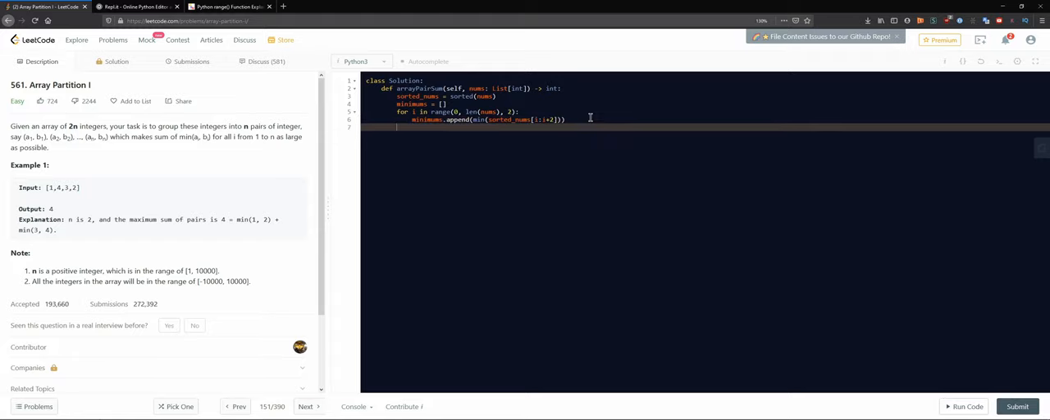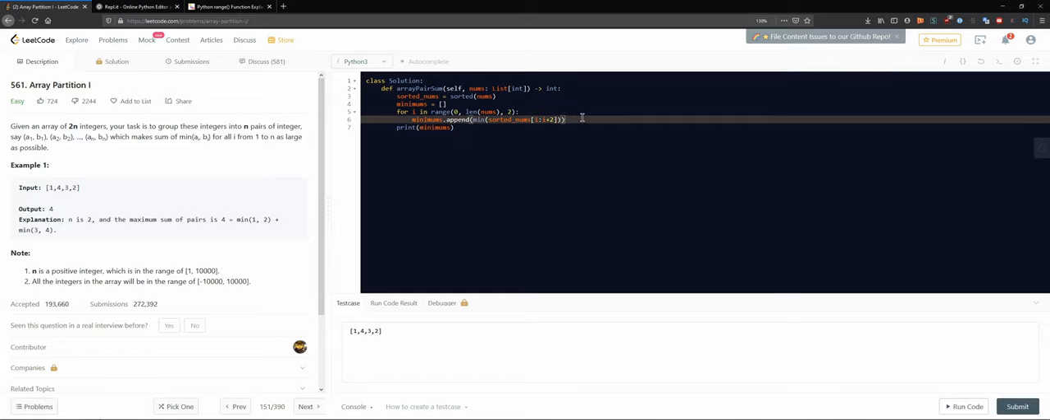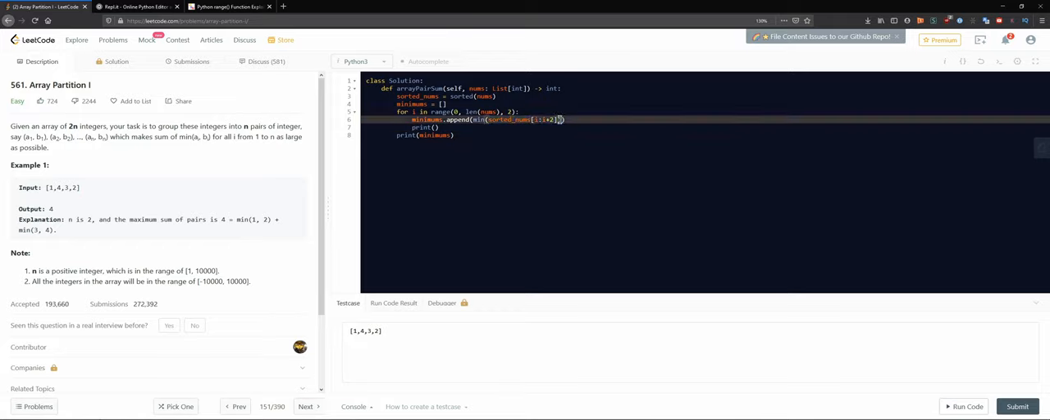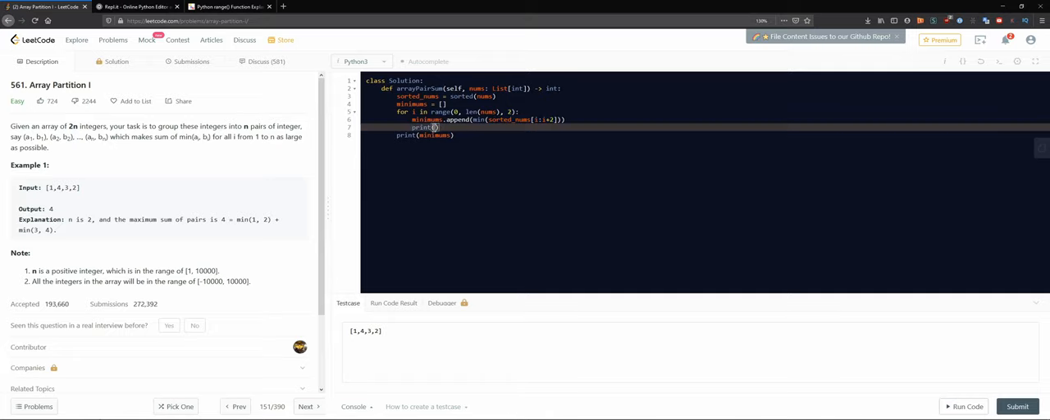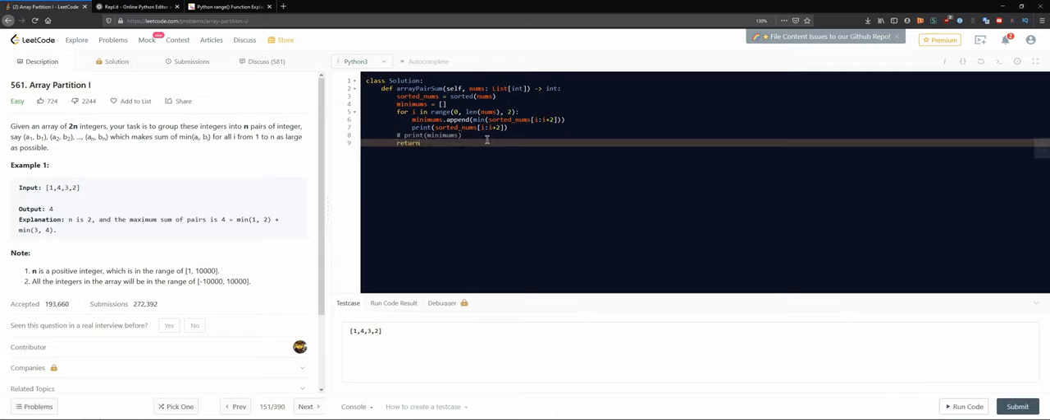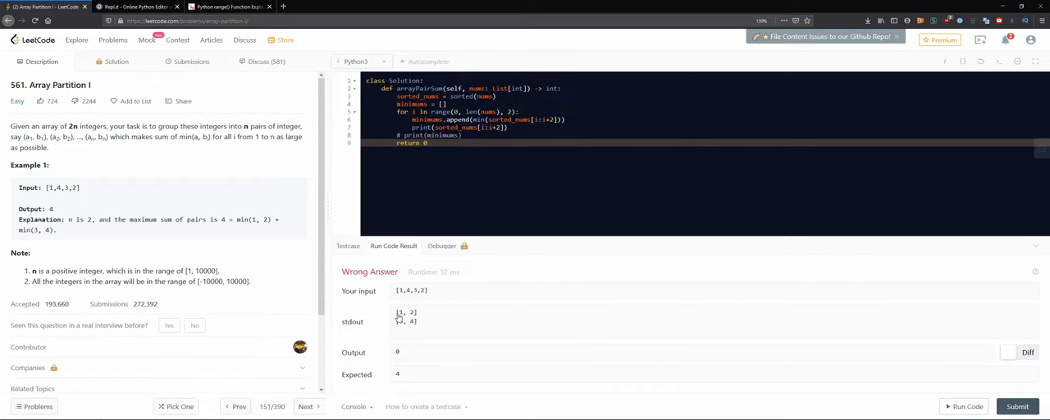And let's quickly print to see what we have until now. Print minimums. I actually even want to print this thing because I'm not sure I got the syntax correctly. Return 0. Let's see default value. Okay. So yeah, we are getting them in pairs and they're also ordered.